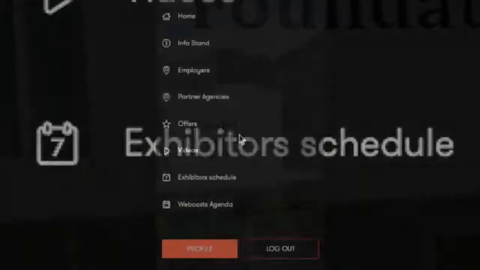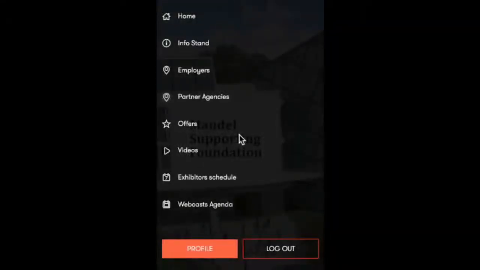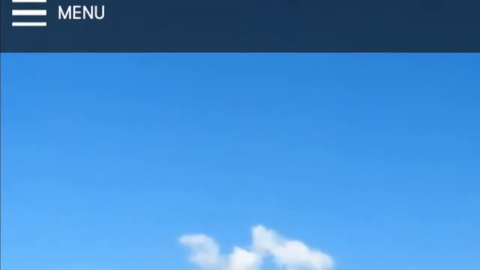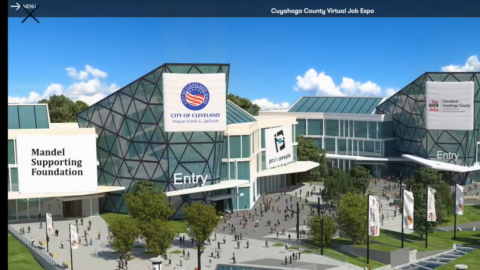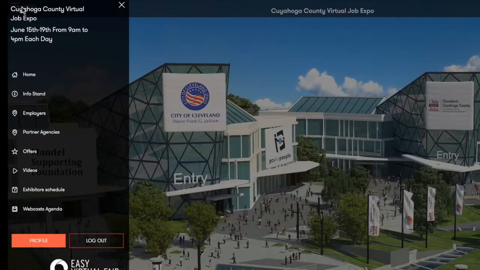Here's a quick rundown of the drop-down menu options for job seekers in the front end of the fair. As an employer, you can use this navigation tool as well. This will help guide you through the front end of the fair. You will find this drop-down navigation bar by clicking the menu button in the top left-hand corner of the front end of the fair.